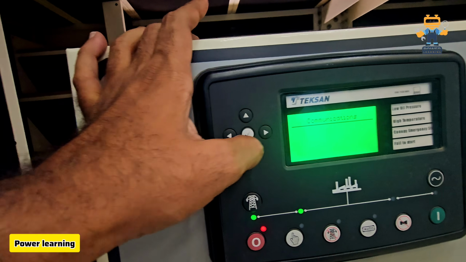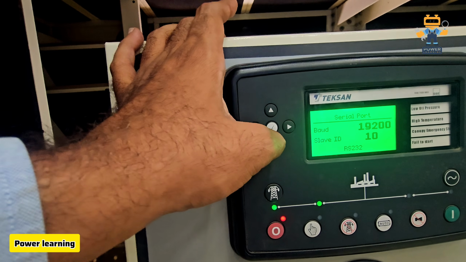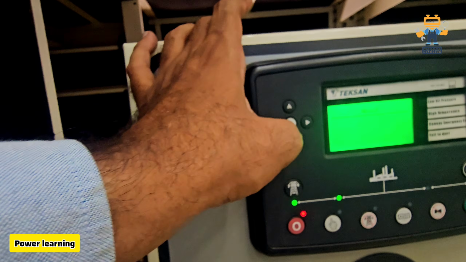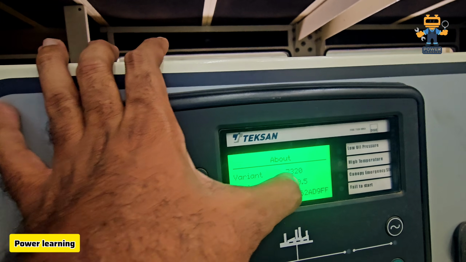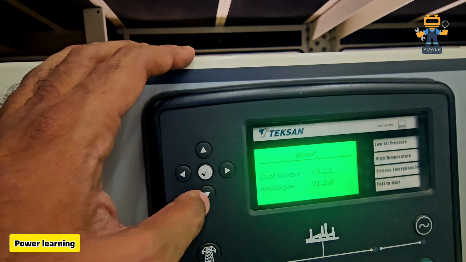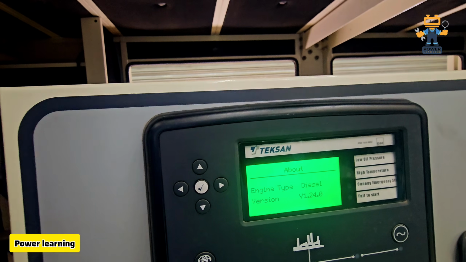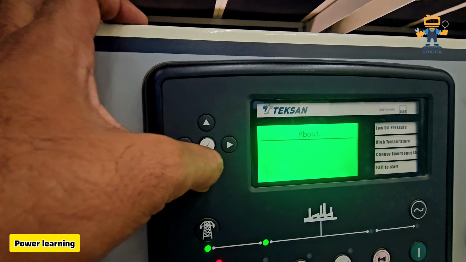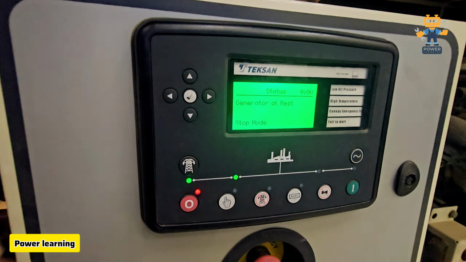After this, this is for communication. If you have a SCADA system, you will connect with the serial port, RS485 or RS232, and these are the addresses. Okay. This is about what the variant is. This is 7320, application V6.0.5 and USB ID. Okay, bootloader, analog, this is related to the controller. Okay, engine type is conventional diesel. This is not an electronic engine. Okay, version V2.0, about, and status. So this is all related to the controller.